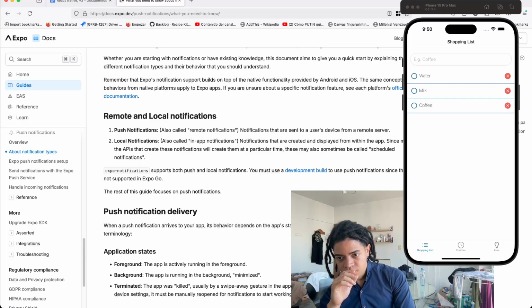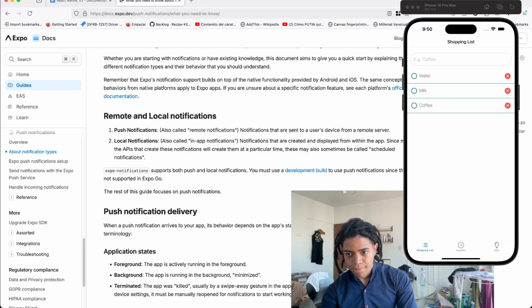There are two types of push notifications. There's remote notifications. These are sent from a server. A server somewhere knows your device's push token, and it sends the push notification to Apple or to Firebase, and it gets directed to your device. Or there are local notifications, which are scheduled within your app and sent to the current device only.